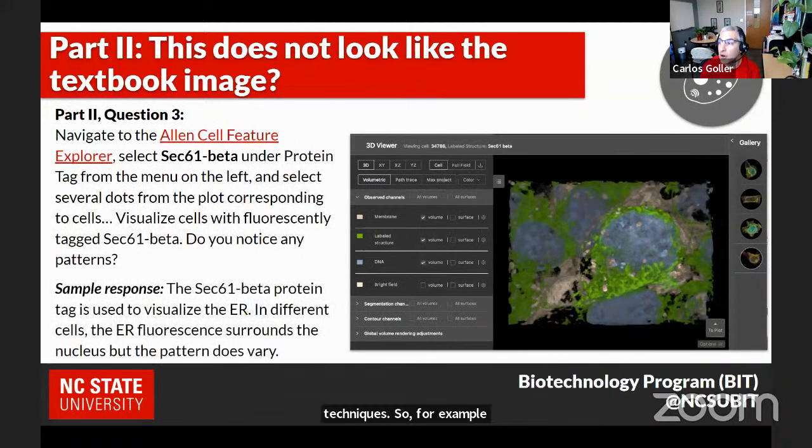So for example, in part 2, they navigate to the Allen Cell Feature Explorer. They select Sec61 beta under protein tags from the menu. And we have them visualize cells with fluorescently tagged Sec61 beta, which is for the ER. And we tell them, do you notice any patterns?